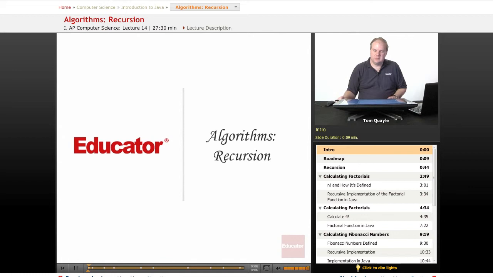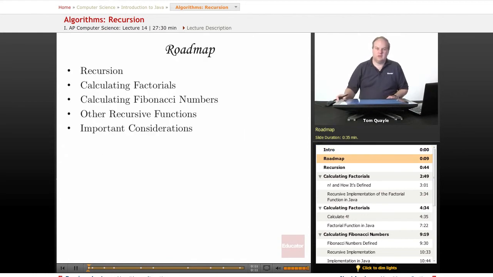The subject of today's lesson is recursion. We'll first talk about what recursion is and how it's useful to us in writing computer programs, and then we'll look at a couple of classic recursive algorithms, one that calculates factorial numbers and the other that calculates Fibonacci numbers. We'll then talk about other applications of recursion and the type of recursive questions that you might see on your AP Computer Science exam, and then we'll talk about some important considerations when using recursion or deciding whether to use recursion.